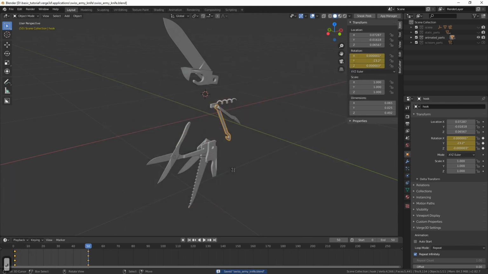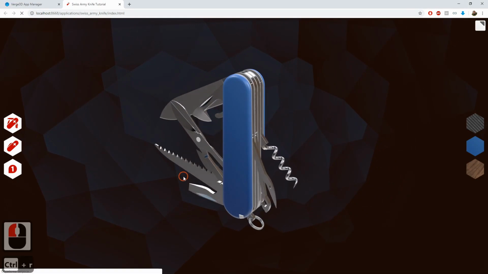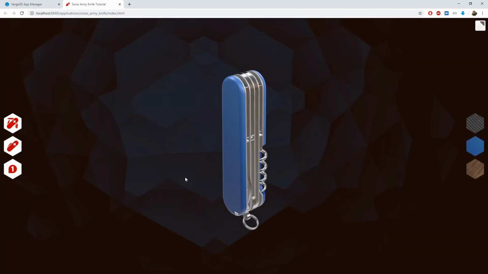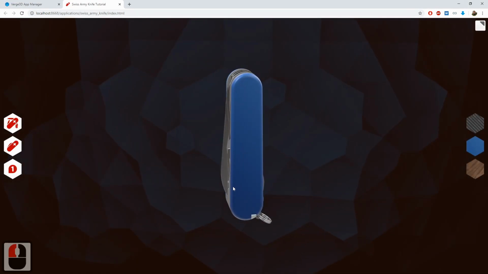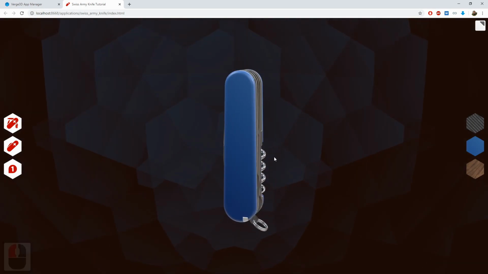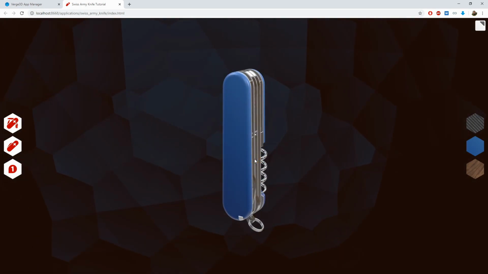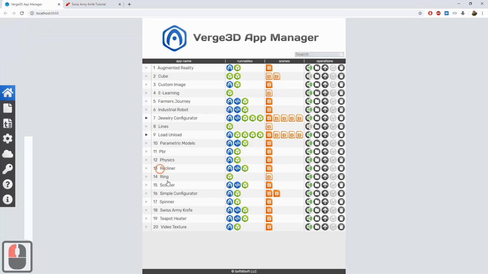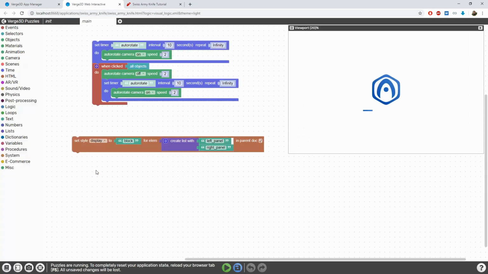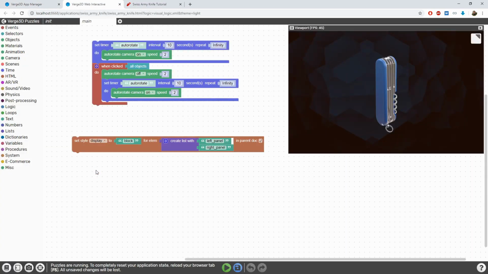Let's re-export this scene. Refresh the app. The animation no longer starts, which is good because we want to start it with a button click. This is exactly what we are going to do right now. Go to the puzzles editor.